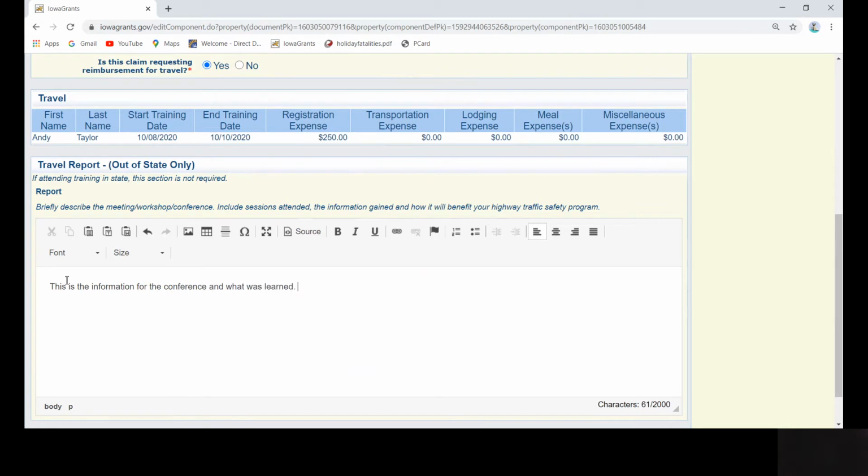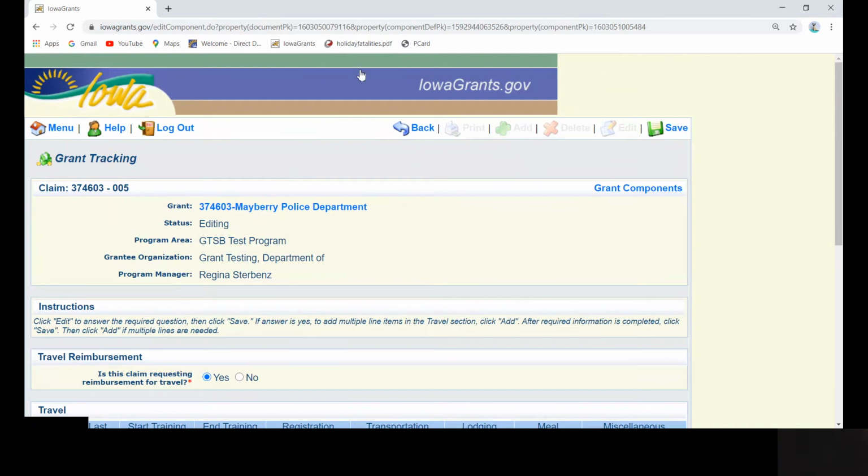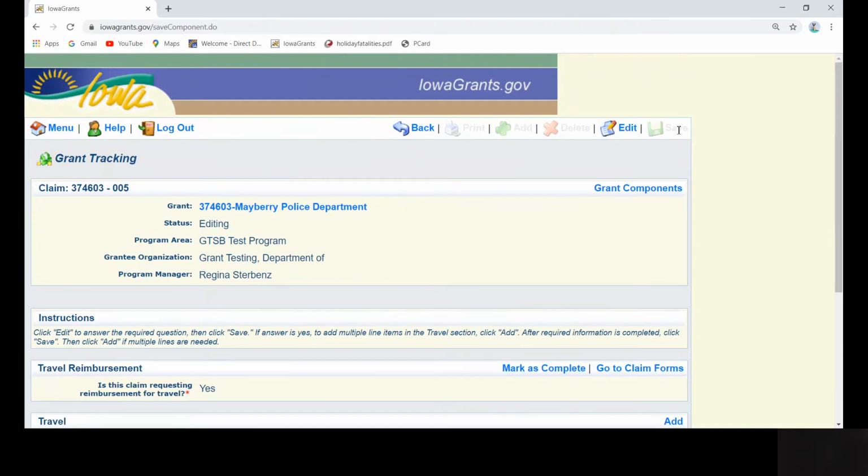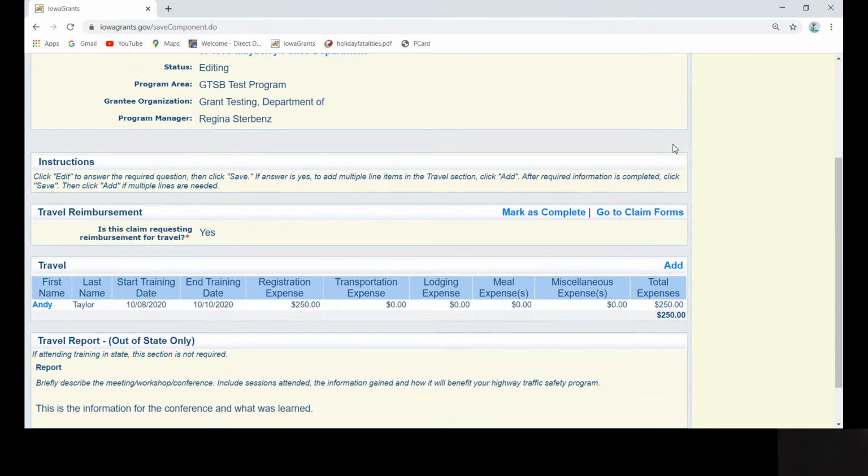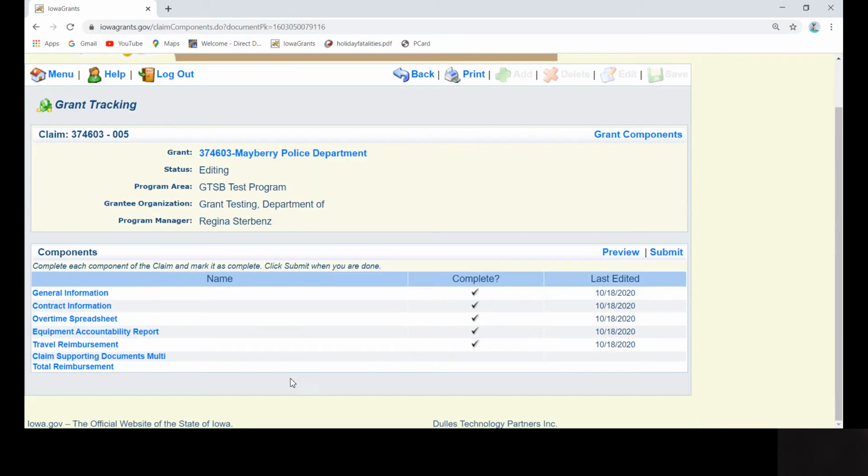If you had additional travelers traveling out of state, you could repeat this process and do those additional travel reports as well. If the travel was in state, you do not need to submit a travel report. Write down your travel reimbursement total and click on Mark as Complete once you have everything entered. Set your required documentation aside, your registration receipts, meals, lodging receipts, etc. You will upload them next.